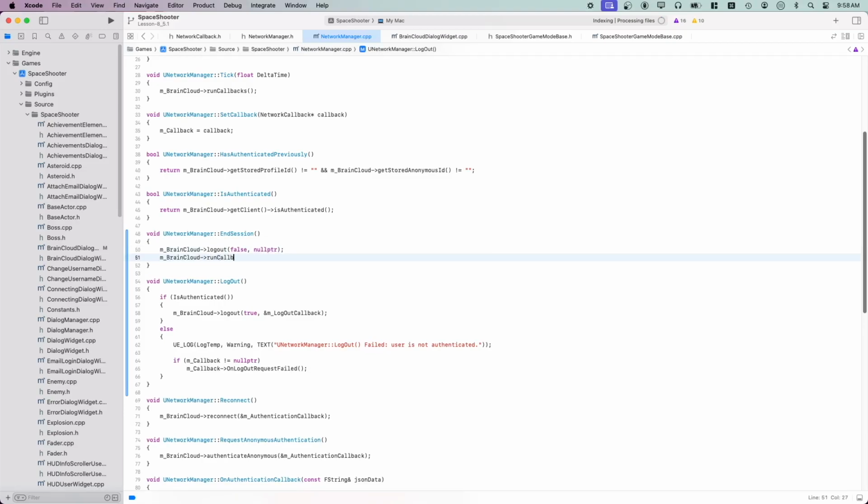Next, invoke the run callback's request. The end session method is going to be invoked when the application is closing, and as a result, there won't be another tick called. To ensure the logout request is actually sent, we need to invoke the run callback's request here, which will force the logout request to be sent right away.